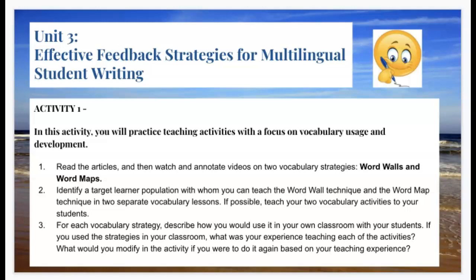You're going to read some articles in the Activity Resources section, and then you are going to watch and annotate 2 videos that each have a different strategy for vocabulary building. One is word walls and one is word maps. I think you'll find them really useful and get some good ideas for your own individual teaching practice.